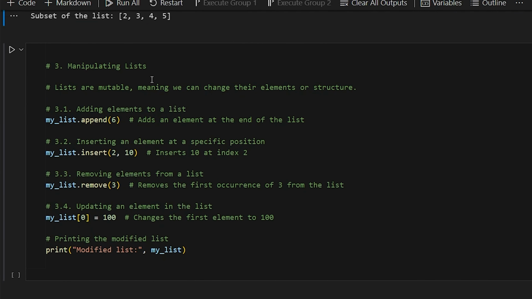Let's go for some manipulating stuff in the list. As I told you, lists are mutable, so we can change the elements or the structure. I'm going to give you some examples for adding, inserting, removing, and finally updating. And I'm going to print the modified list in the final result. First, I'm going to add an element at the end of the list. By calling my list and using the append function, I'm going to put the value that I want to add to my list.